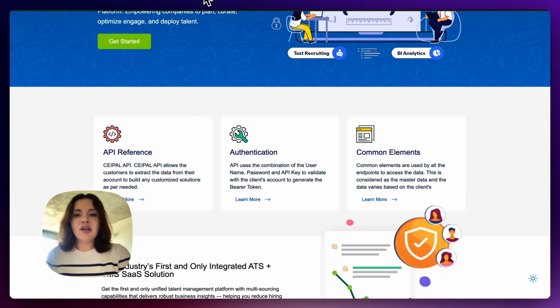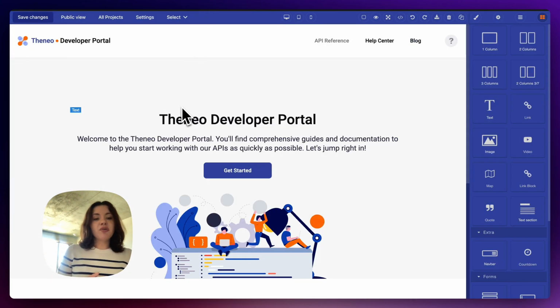I mentioned that a developer portal can be used both for third party or for internal purposes, and Theneo accommodates both of those use cases. You can actually build multiple portals for multiple human languages or multiple types of clients. You really have no limitations on the type of content or type of developer portal you want to generate in Theneo.